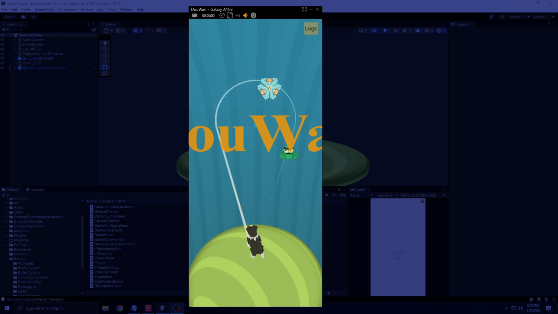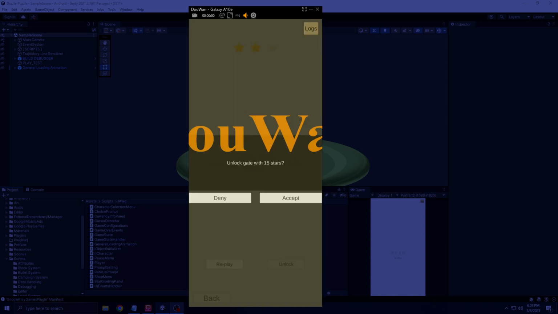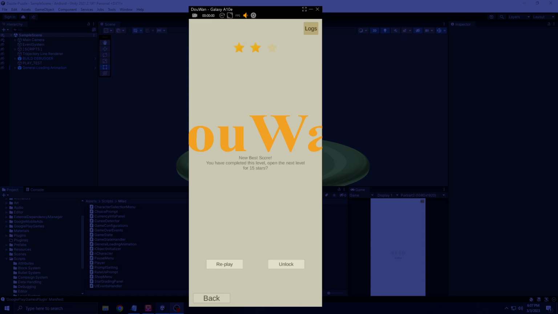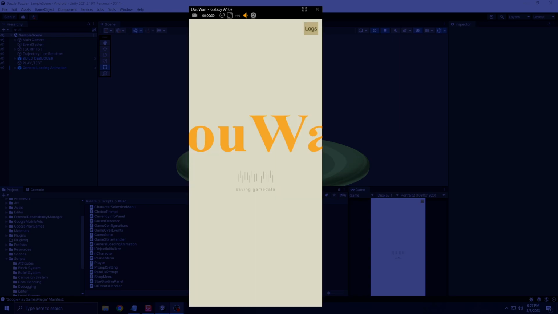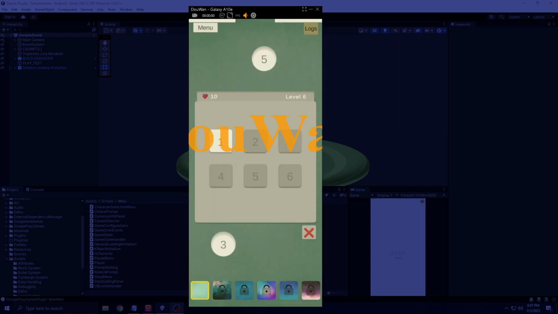Okay, so you can see the next level is locked. So you have completed this level. Open the next level for 15 stars. So you can go in here and then it prompts you unlock gate with 15 stars. You can accept, and so every time you use any of the stars, it's going to automatically save the game to the cloud. And here you have unlocked the next level.